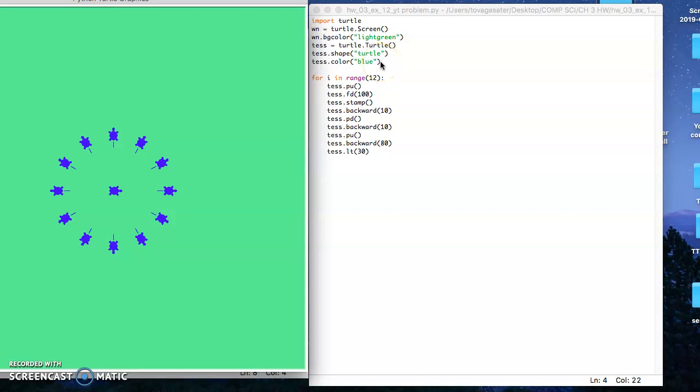Then to create the circle shape, I did a for loop with a range statement. So it's for i in range 12 because there's 12 turtles across the circle. And then first we pick the pen up so that it's not leaving a line as it goes across, and then we bring it forward 100, which is this length. And then we stamp, which is how this shape gets left here.